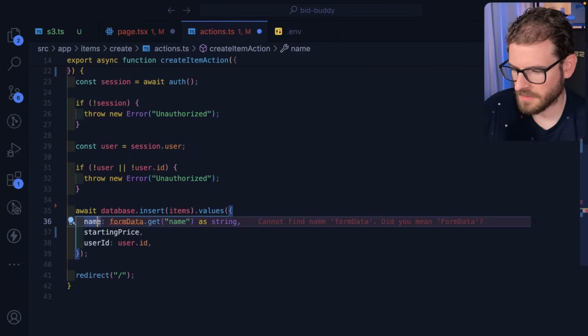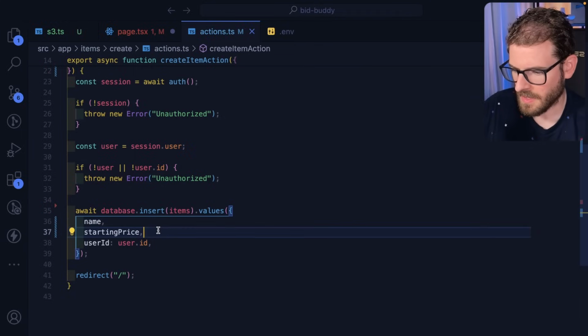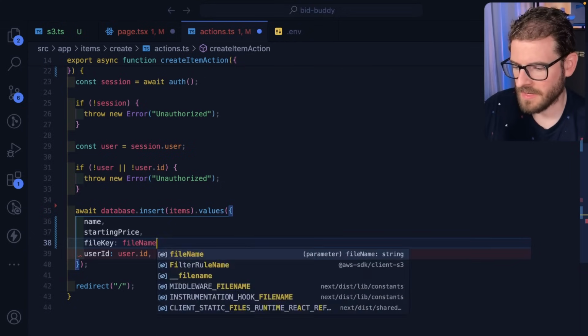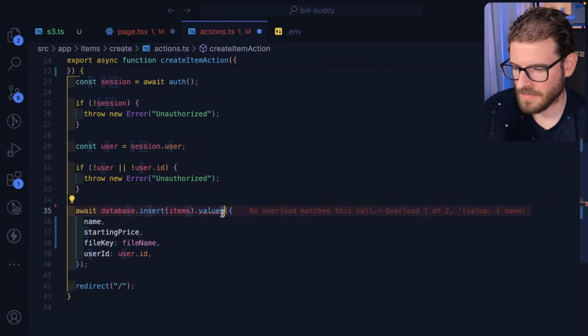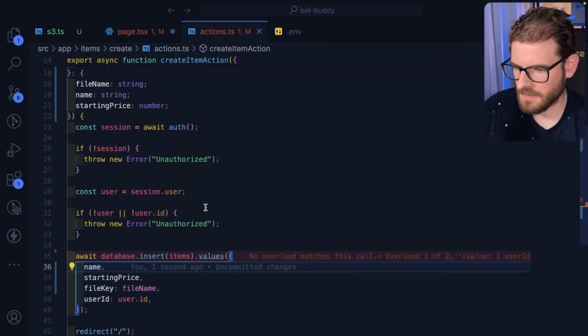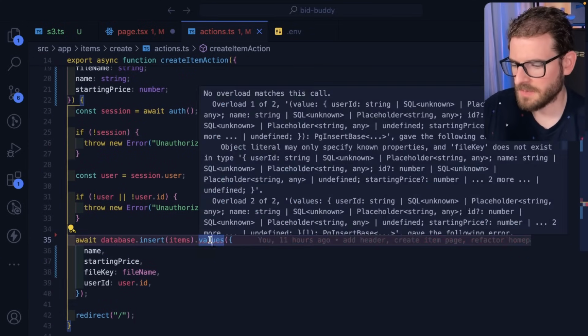Delete this, and then we want to store the file name or the key. I'll just say file key is equal to file name, because we are kind of using the same key that was passed in. And this should be good. We do need to update the schema again.